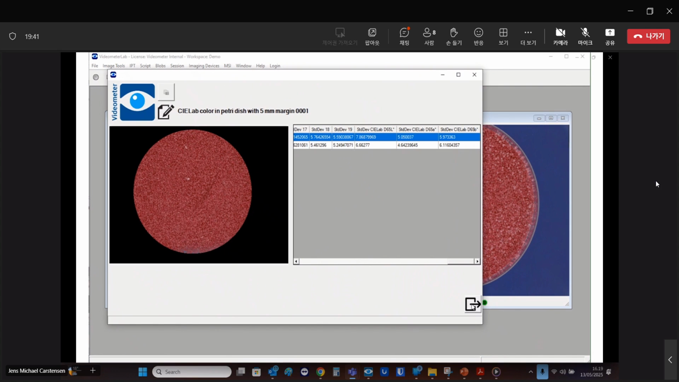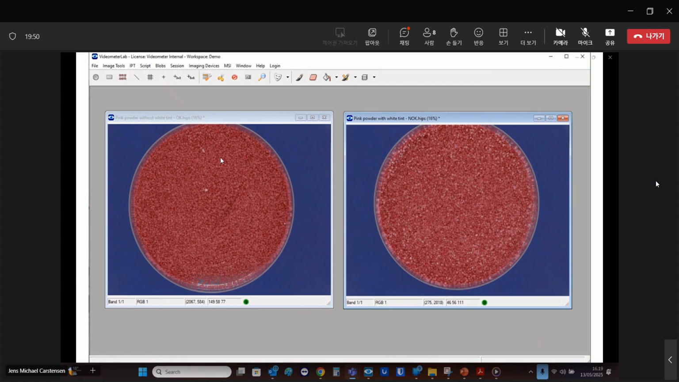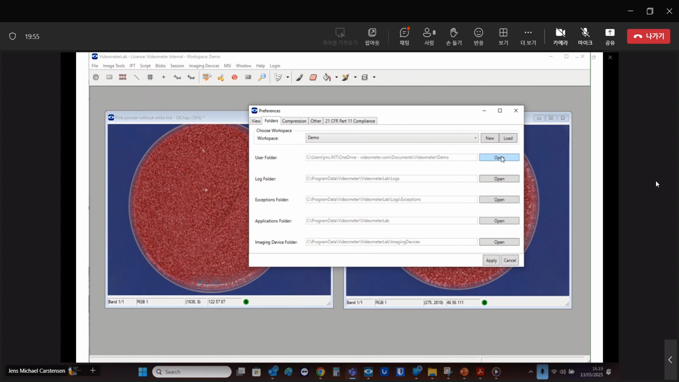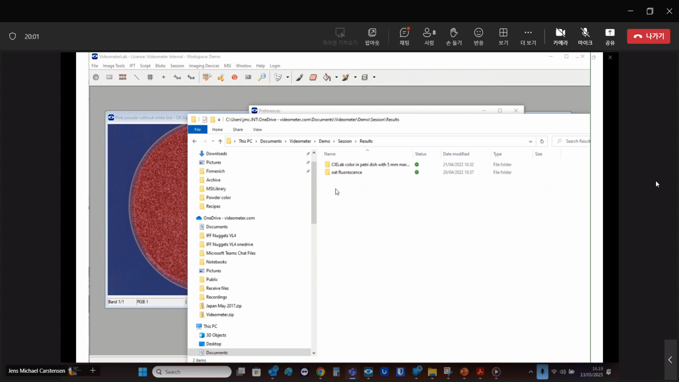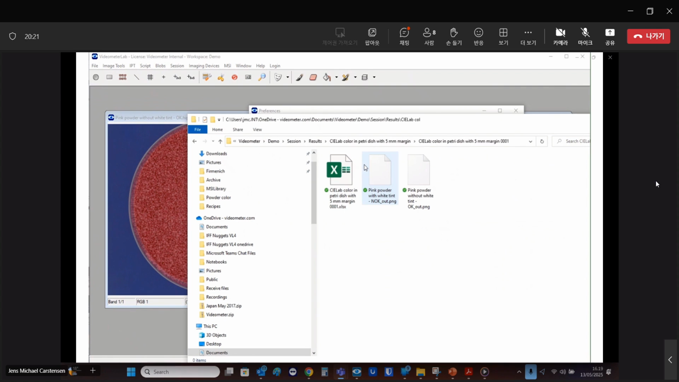We now have made a run of that recipe, and I leave the runner here, and I go back. I can go to my folders, preference folders, and look at my user folder, and in that user folder I will see session results, and we can see that we have session results from the recipe called CLAB color in petri dish with 5mm margin. So that's the one we just ran. We can see that we have run it one time, that recipe, and this is like a running number. So for the first run we got these results.